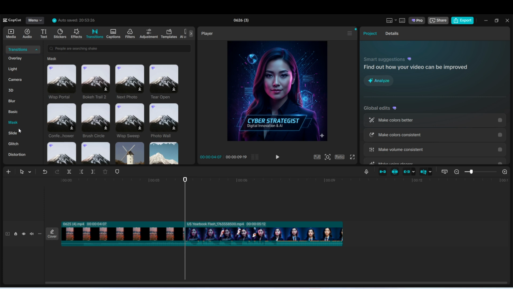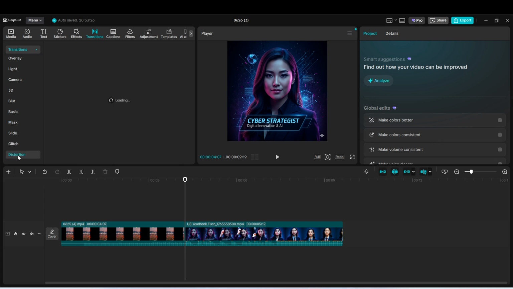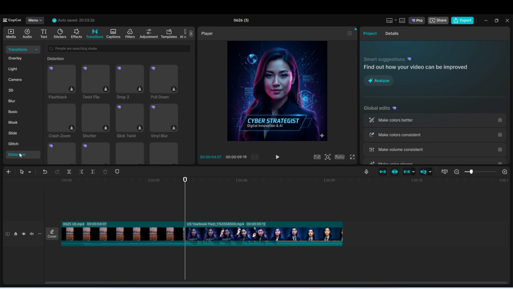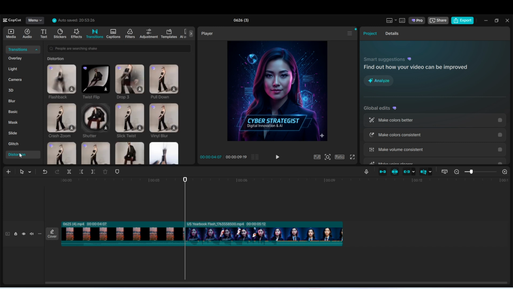This section contains transitions designed to create a warped, energetic, or stylized visual shift from one clip to another. Take a moment to browse the available distortion transitions and look through the options until you find one that matches the style you want. Some distortion effects may feel more intense, while others are smoother and more subtle. So it helps to preview them with your project in mind.